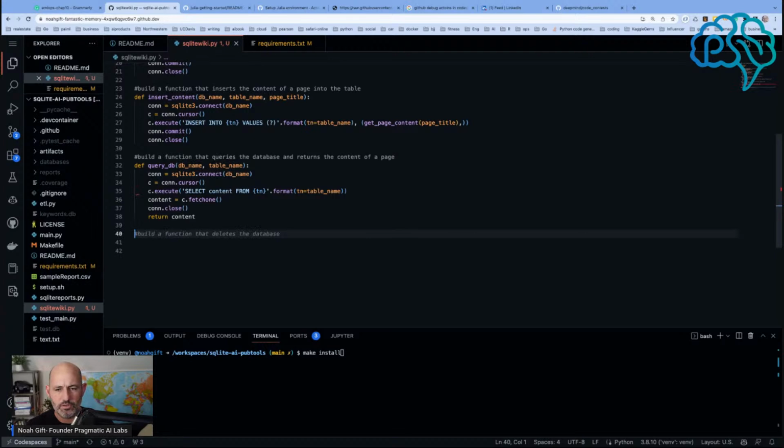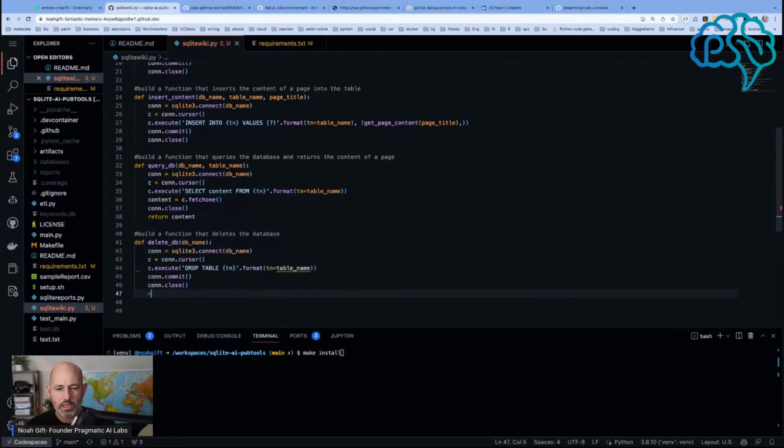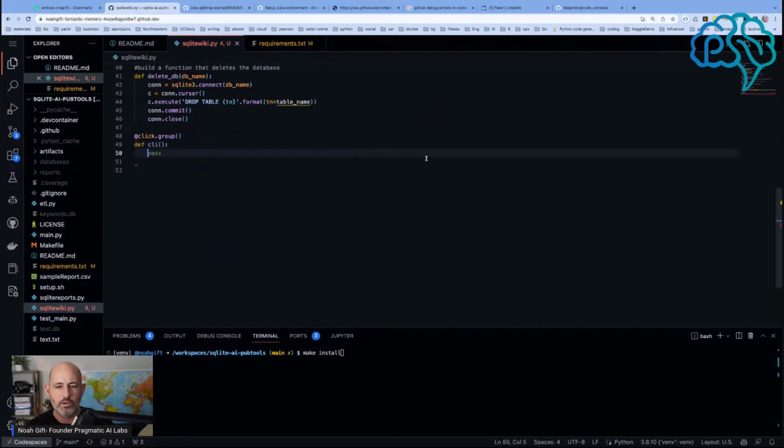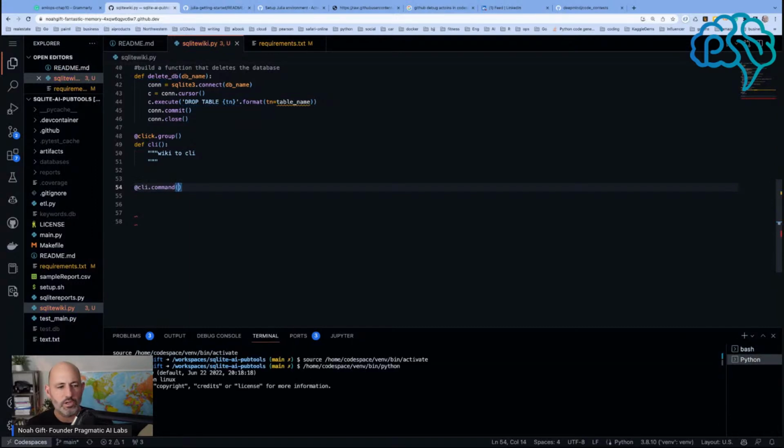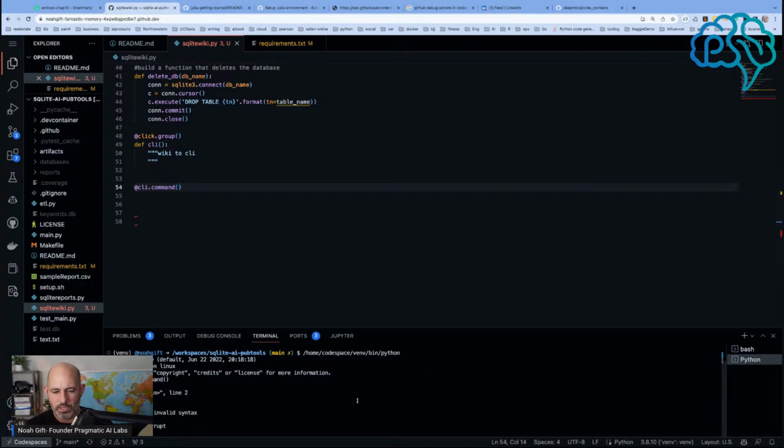And now we want to build this into click. Yeah, we could do that. We can delete the database. Okay, and now do a click group here. And then we just say wiki to CLI. And then from here, we build this out. I think we want that. And then we just say click command. We can, in this one, just say, for example, whoops, we didn't want that.